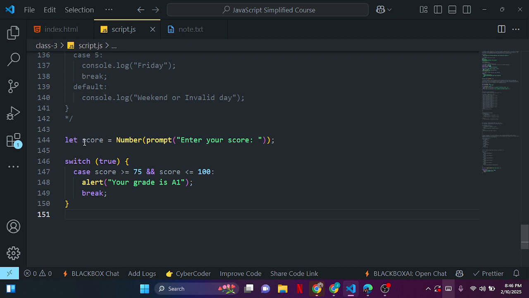So now, if the score that we pass into this input field is greater or equals to 17 and less than or equals to 100, that means it is what? True. So if it is true, true will match what? This true here. So if this case is true, that means it matches the switch Boolean expression, and it's going to execute this. So instead of passing score here, we can pass true.